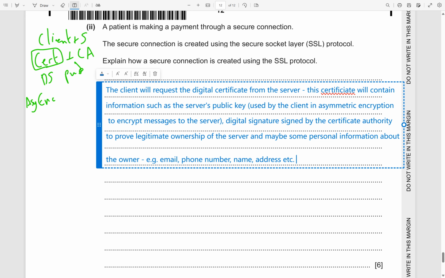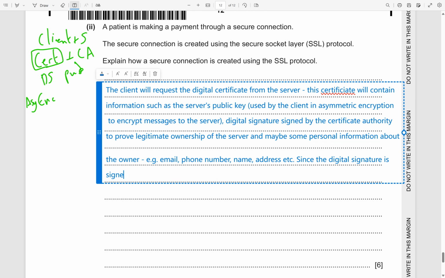Then we probably want to talk about how asymmetric encryption is going to work. I guess we could talk about the digital signature some more as well. Since the digital signature is signed, the way this is going to work is it's going to be signed, so basically encrypted, by the certificate authority's private key. This is where a digital signature is different from just encryption. Here they're going to sign it using their private key.